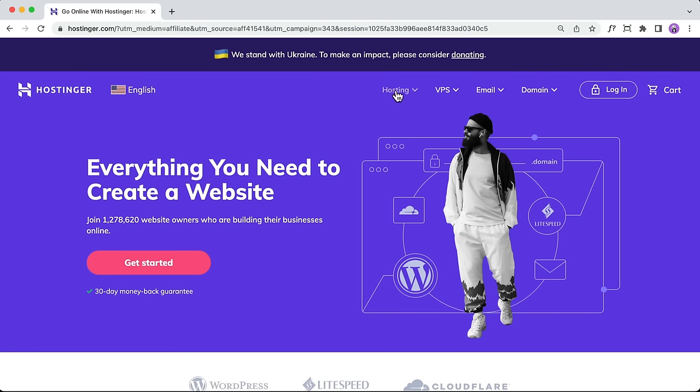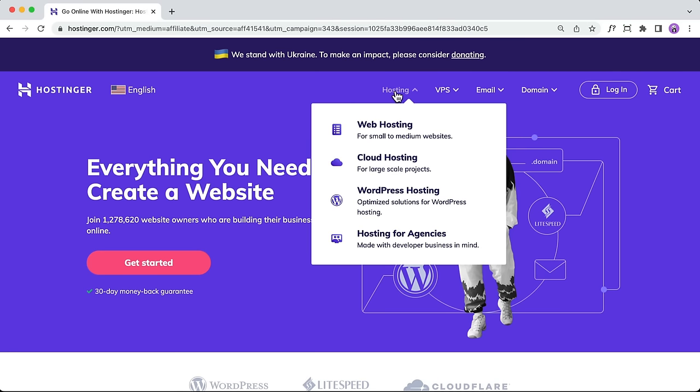So over here on the top, you can click on hosting. So for this one, we're going to select web hosting, but I'm going to briefly explain, you know, what each one is. So cloud hosting is basically a more powerful version of web hosting. So this is great for people who have established websites and you're looking to get started. So that's basically your website's going to load a lot quicker and you're also able to handle more traffic.